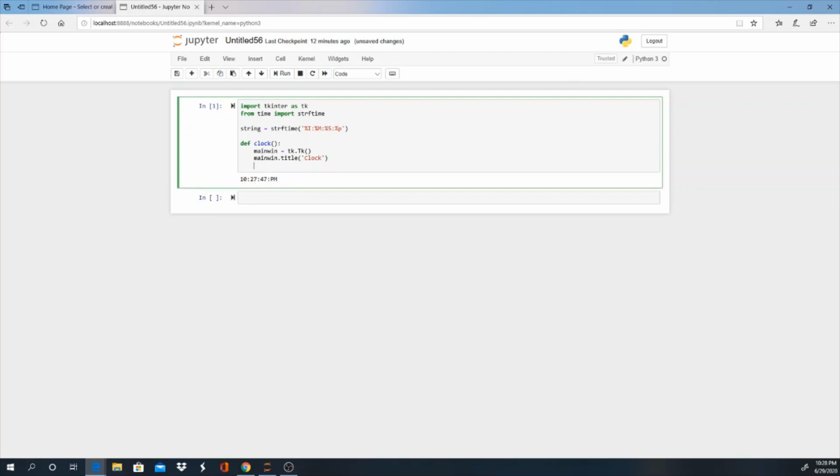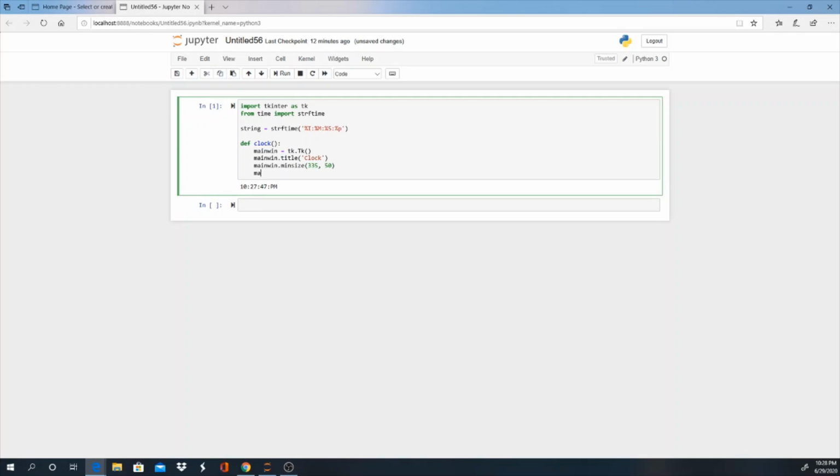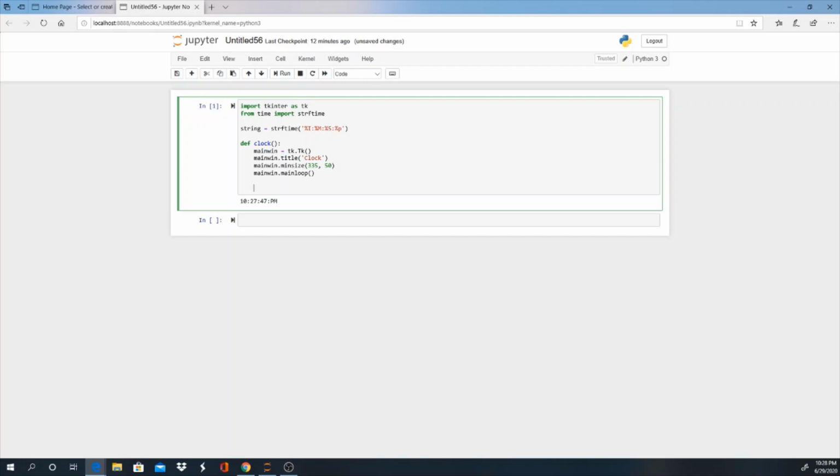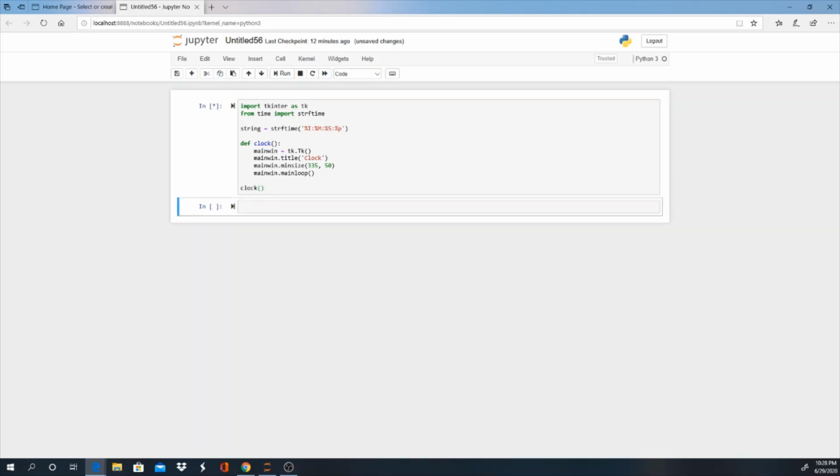And then let's set the size of our window. So let's do mainWin.minsize is equal to 335 by 50. And let's just see what this looks like without anything in it. So let's run this. Oh, it's on my other screen. Let me bring it over. So here we go. We got our Tkinter window for our clock.